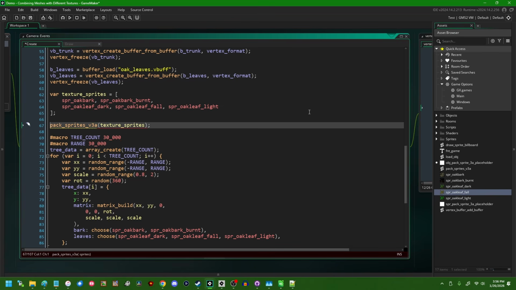And it's going to create a new sprite with all the input sprites arranged nice and neatly, with minimal space between sprites and without any overlaps or anything like that. I can save our atlas. Let's call it atlas info equals pack sprites v3a.